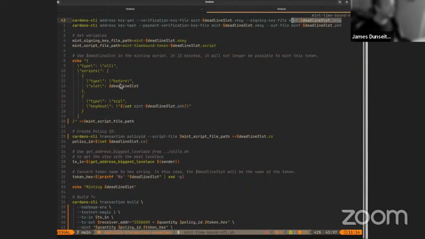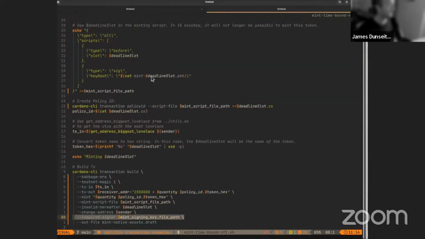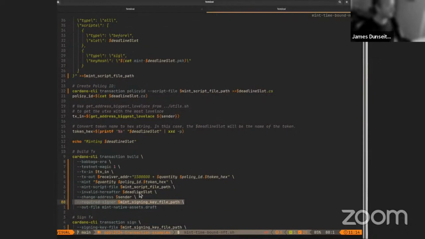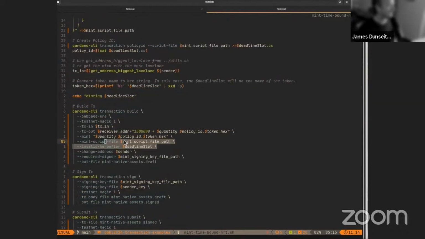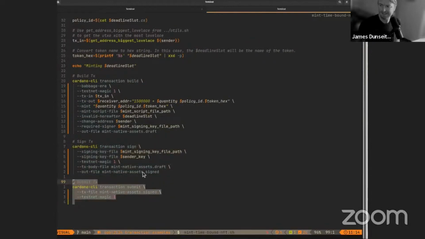So notice that both of these rules require us to add some information to the transaction build. Hey, I want to mint this token. And I promise the transaction is going to be signed by this signing key, and it's going to be invalid after this deadline. Okay. As long as I meet those two constraints, then this will build successfully. I'll be able to sign it and submit it. How does that feel to everybody?